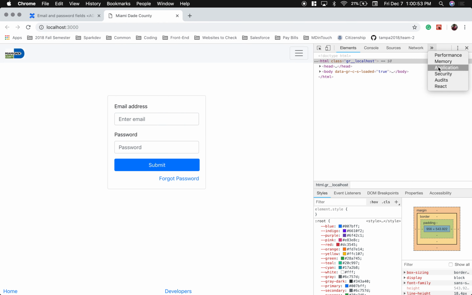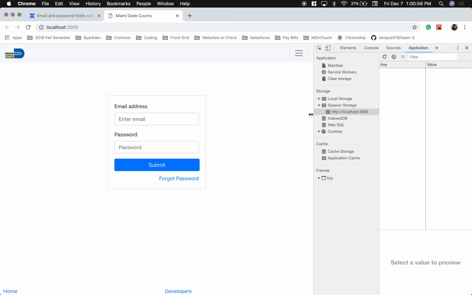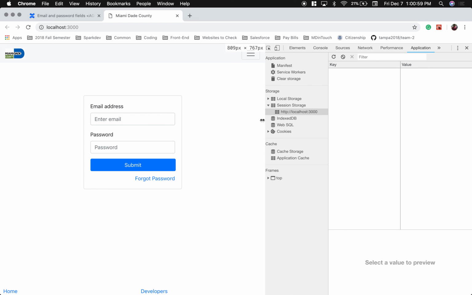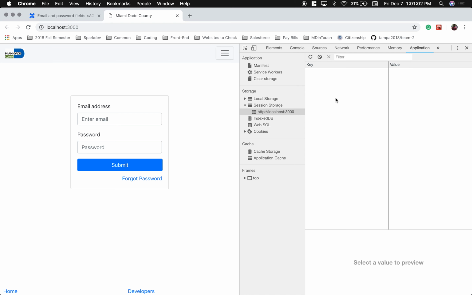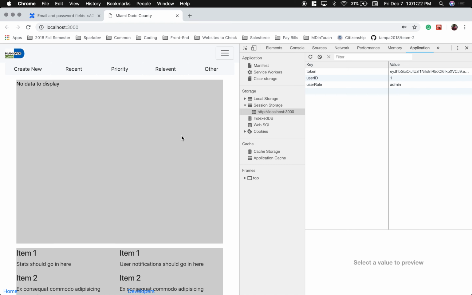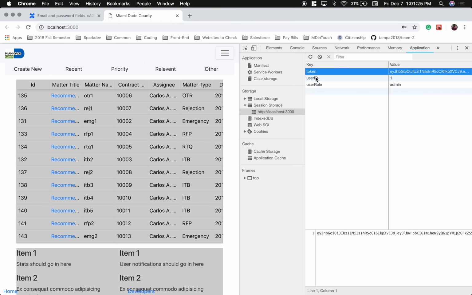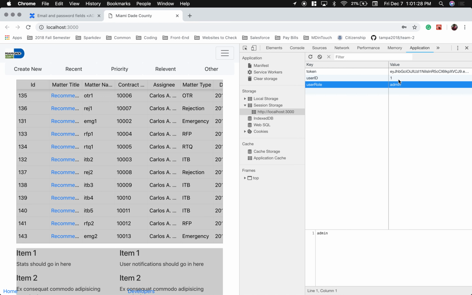So currently under application, if we go here to the session storage, there currently isn't anything, and I'll go ahead and type the password, and once I hit submit, it should authenticate, and here on the right hand side it should give us back those three things. So it logged us in, and it gave us a token, a user ID, and a user role. And these three things, or actually this user role, is used to determine what API routes the user can see.